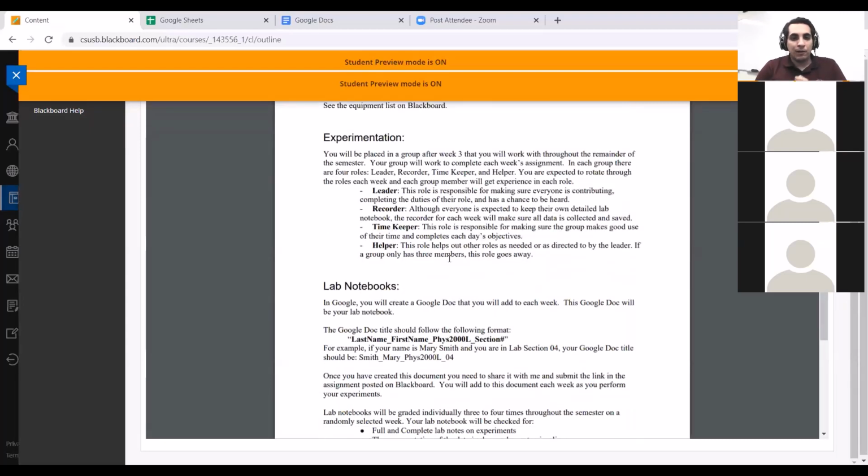As far as participation points go, I want you this semester to split your groups of 3 or 4 into these roles: leader, recorder, timekeeper, and helper. We're doing this to give you an idea of the different responsibilities and the different skills that you'll need to succeed in a lab setting in the real world. So the different roles are first leader, and leader is just meant to make sure everyone is contributing to the experiment, everyone's completing their role.